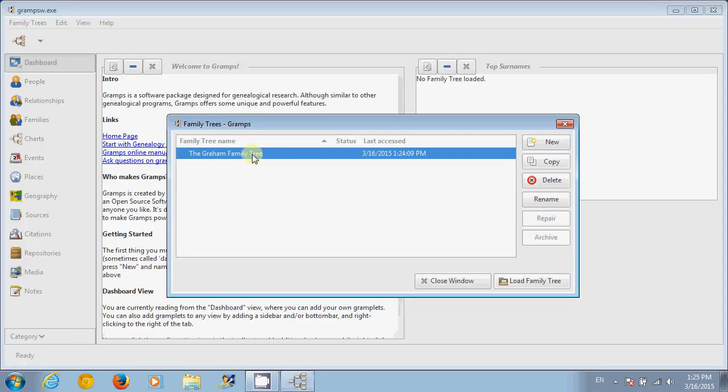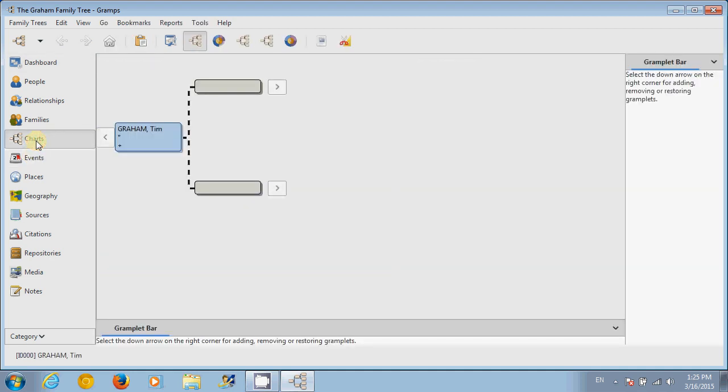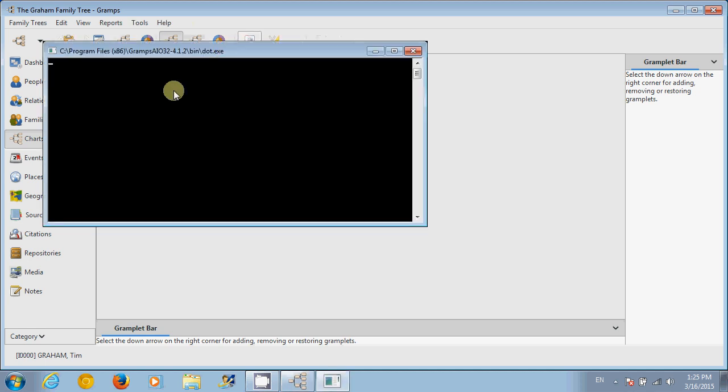And here it is. This is the tree that we have just created. Let's load it. Let's view charts. And now we have some additional views up here. Okay, these were not there before. Graph view, very useful, and I'll get into that a little bit more in subsequent videos. But here I'll just show you.